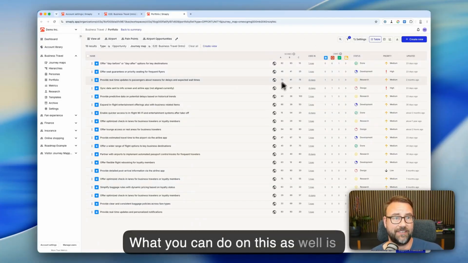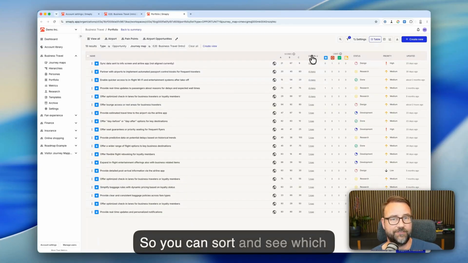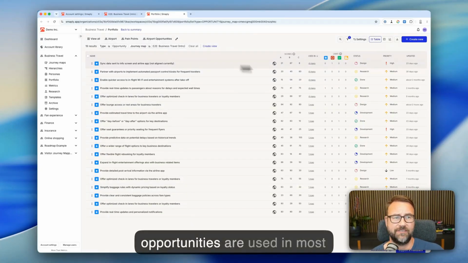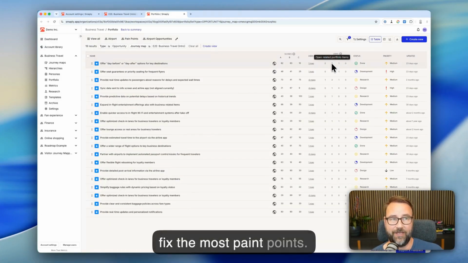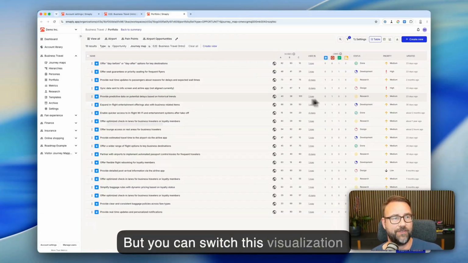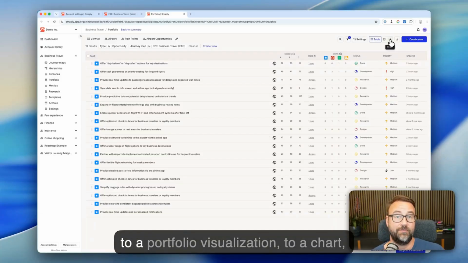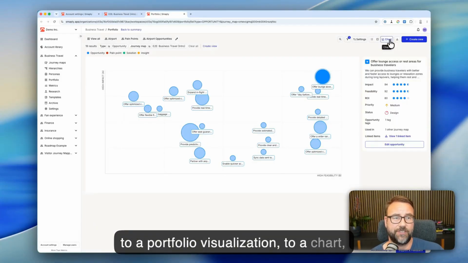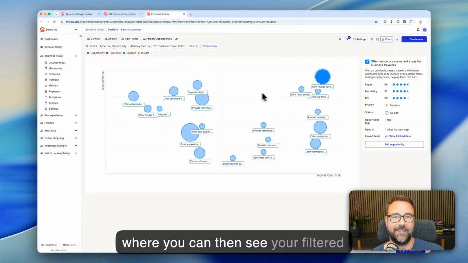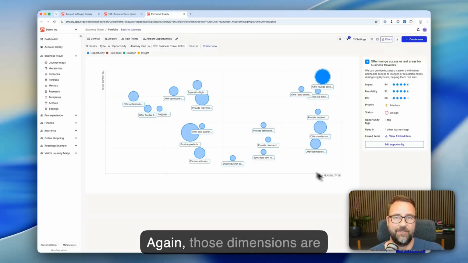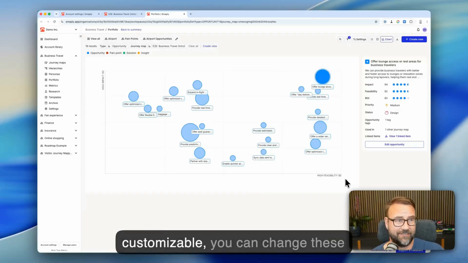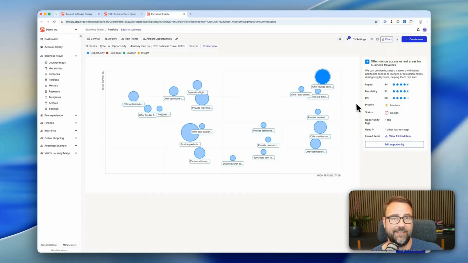What you can do on this as well is sorting. So you can sort and see which opportunities are used in most journey maps or which opportunities fix the most pain points. But you can switch this visualization to a portfolio visualization, to a chart, where you can then see your filtered view as a portfolio made for decision making. Again, those dimensions are customizable. You can change these and match however you work.